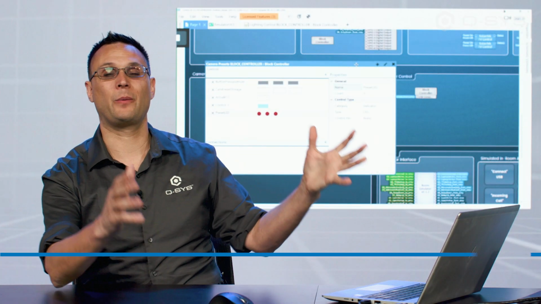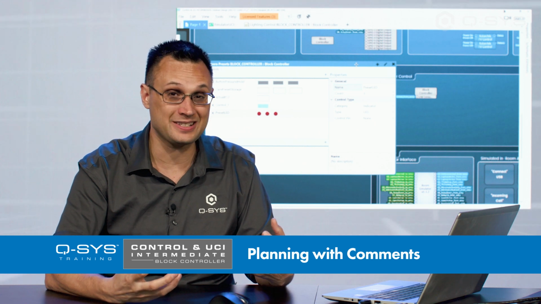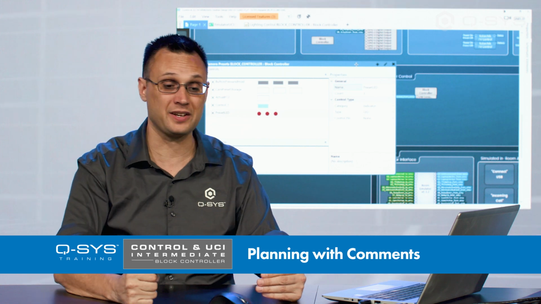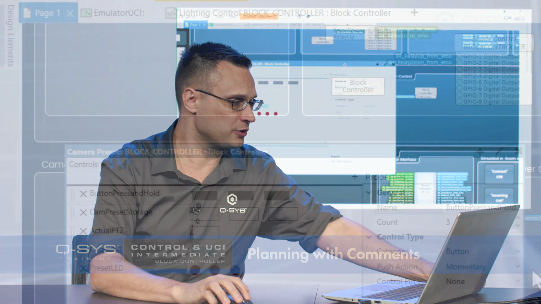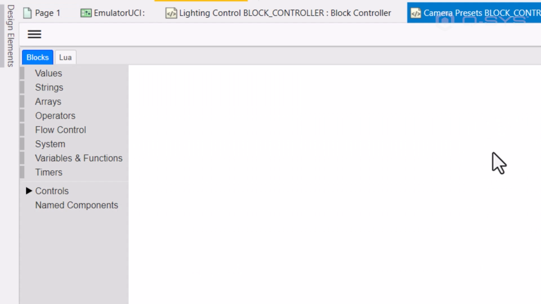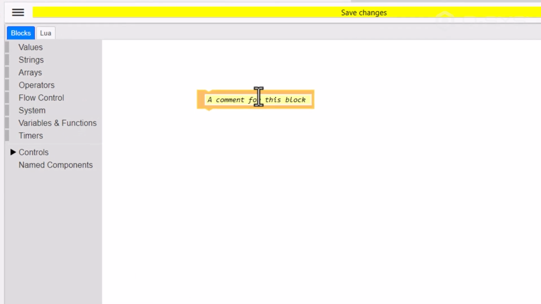Welcome back. Okay, we've gotten all the controls we need for our press and hold buttons. We've put them onto the UCI, or presumably you did in between the last video and this one. Let's write the code. Go to your editor window for the block controller. And as always, what we're gonna do is think things through. So go to your system branch, grab a comment block, and let's just start thinking this through.